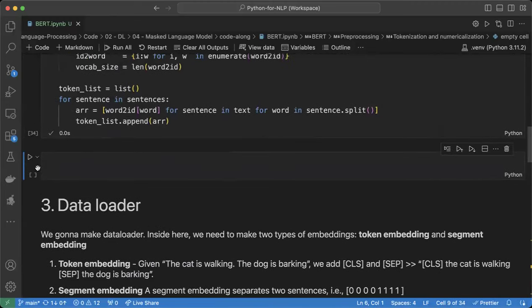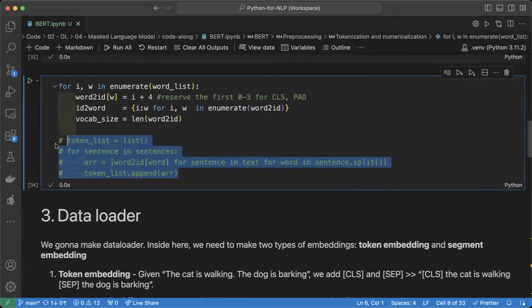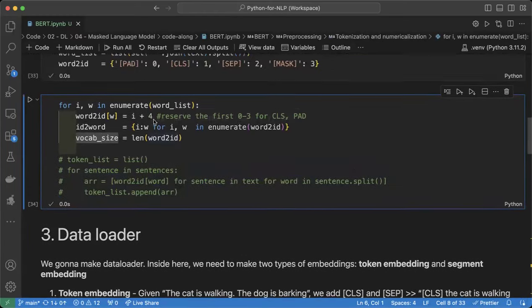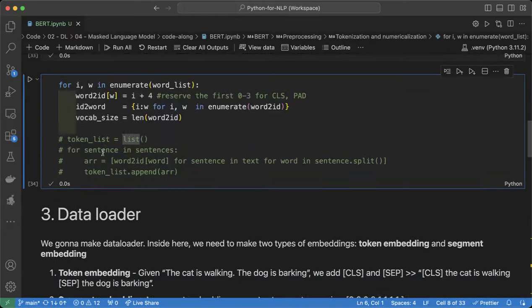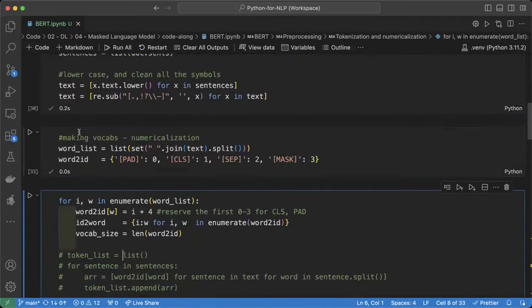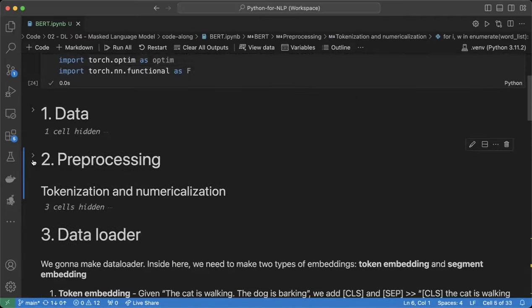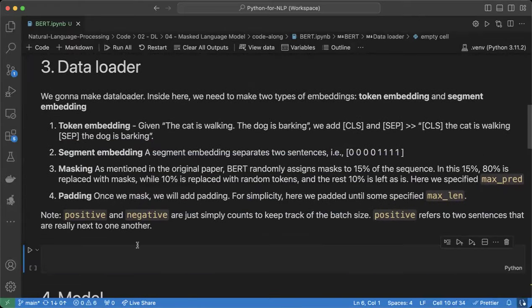Great. So with that test, we don't really need this anymore. We can comment it out, because what we really need is this part. Great. And so I think that's it for the pre-processing. The next step we want to do is the data loader.